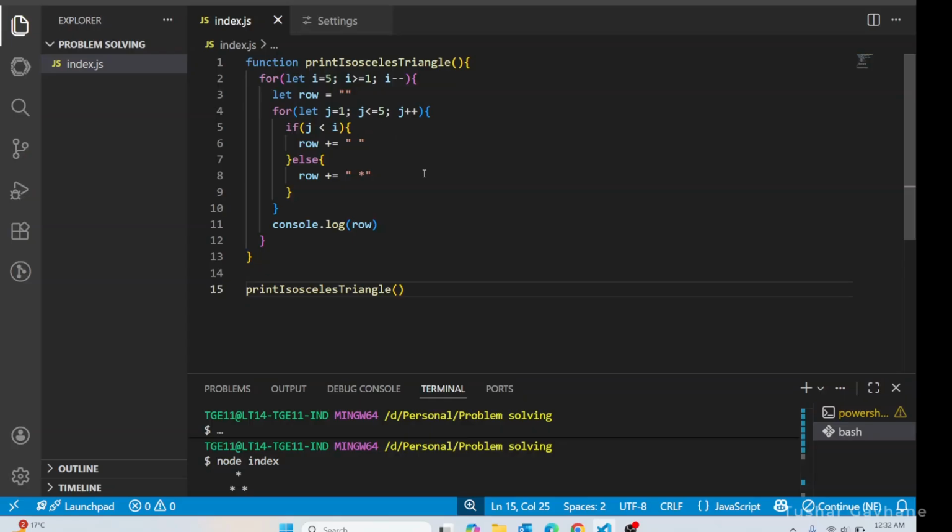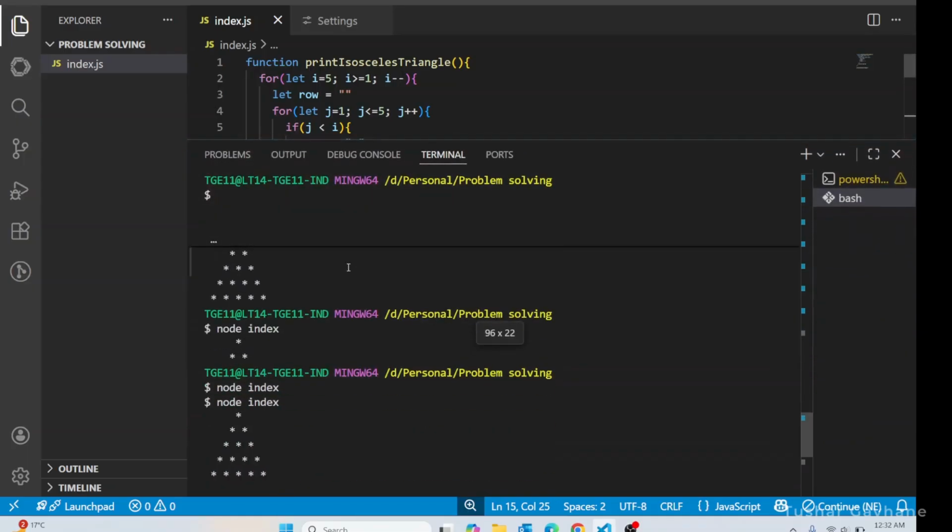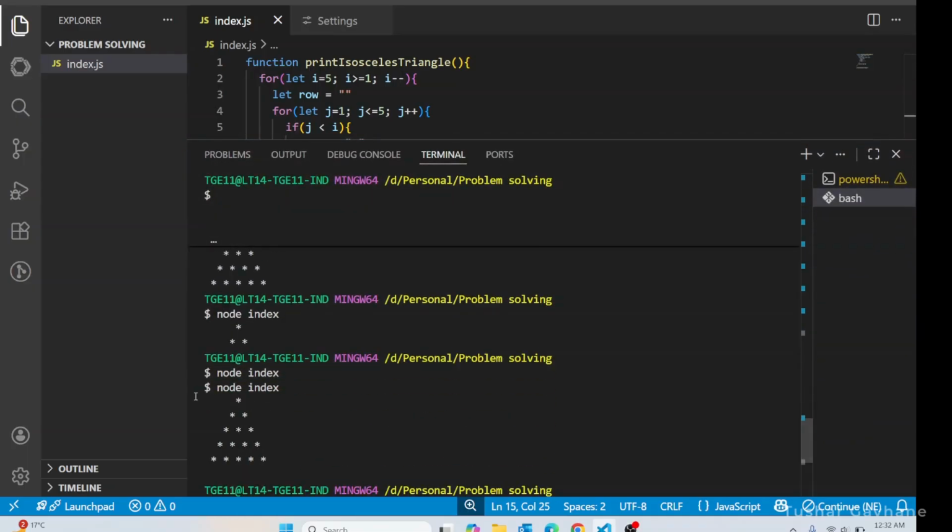Here the outer loop starts from 5, and let me show the pattern again. Here you can see in the first row we have the spaces first, then the star. Then in the second row the number of spaces is reduced and the number of stars is increased, and gradually the number of spaces is reduced and the number of stars is increased. So this is the way we have to implement our logic.